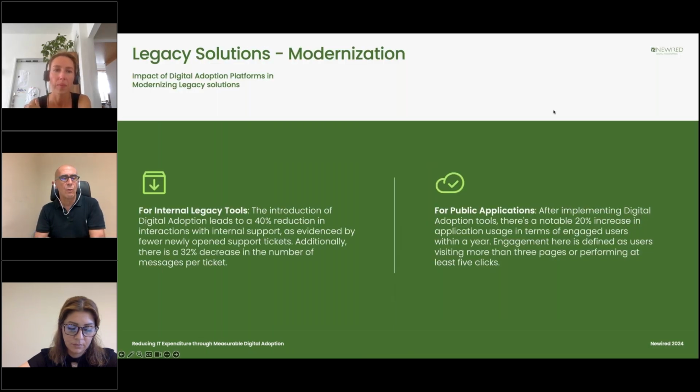These are some of the use cases, but we wanted to give also some analytical data about what happens in legacy solutions by introducing digital adoption. We have two cases. If you have internal legacy tools, used by your colleagues, internal people, we see a 40% reduction in interactions with internal support. Once you deploy good digital adoption, good journeys, your internal help desk gets big relief in terms of number of interactions, and also the length of the interaction decreases a lot because people are guided faster.